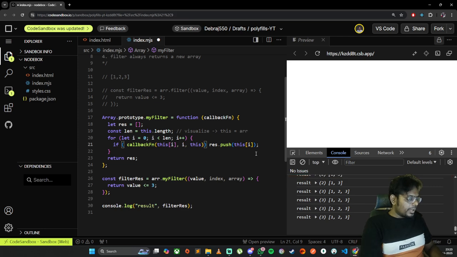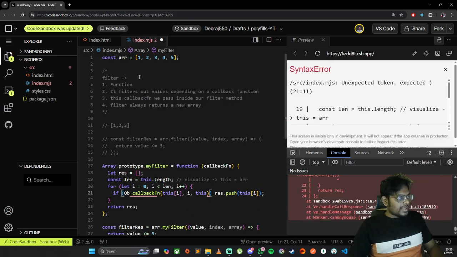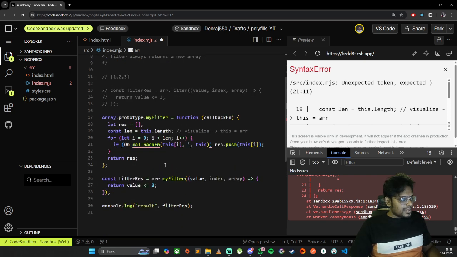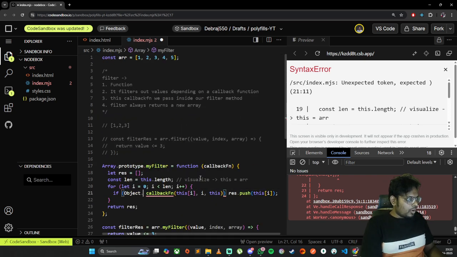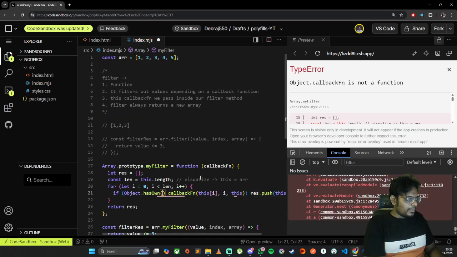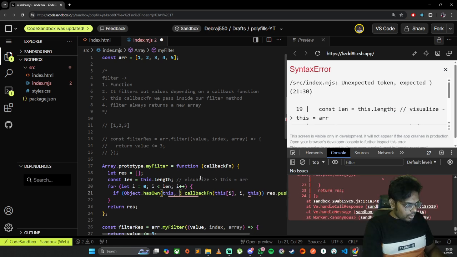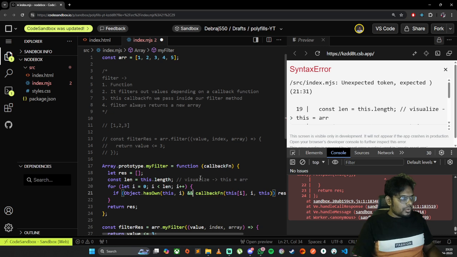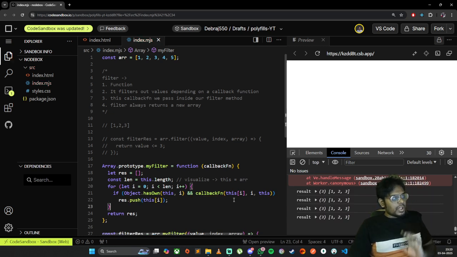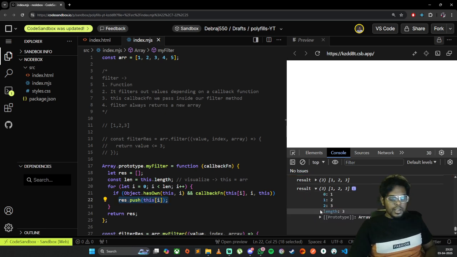So the ideal way to handle a sparse array, suppose, as I said, suppose 2 is missing. Then in that case, how you can handle this is basically you need to check Object.hasOwnProperty. Here you pass the object itself, instance itself, and the index. If this is true and the callback function is also returning true, then you push that particular element to the array. And it is working just the same way as the filter does, right? As filter works. So this is how you can write your own custom filter as well.